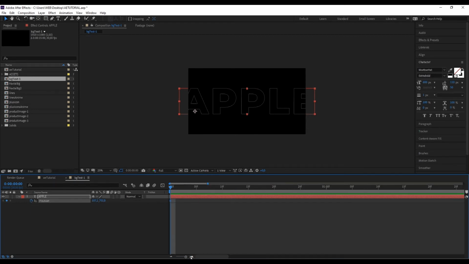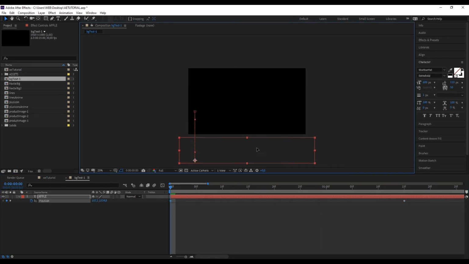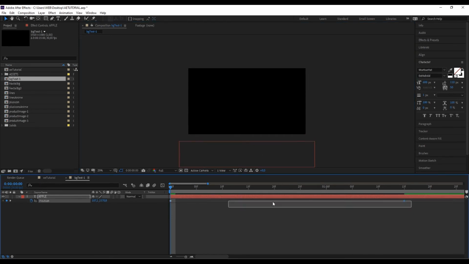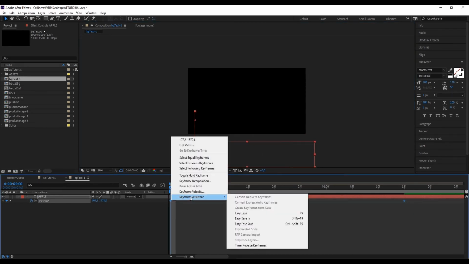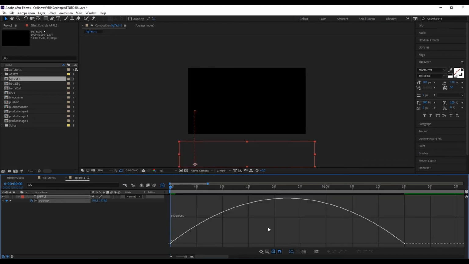Open position properties. Add a keyframe to first frame. Then go to 1:15 keyframe. Add a keyframe here. Change position for first frame. Select all keyframes and apply Easy Ease. Then open Graph Editor. Adjust graph like this.